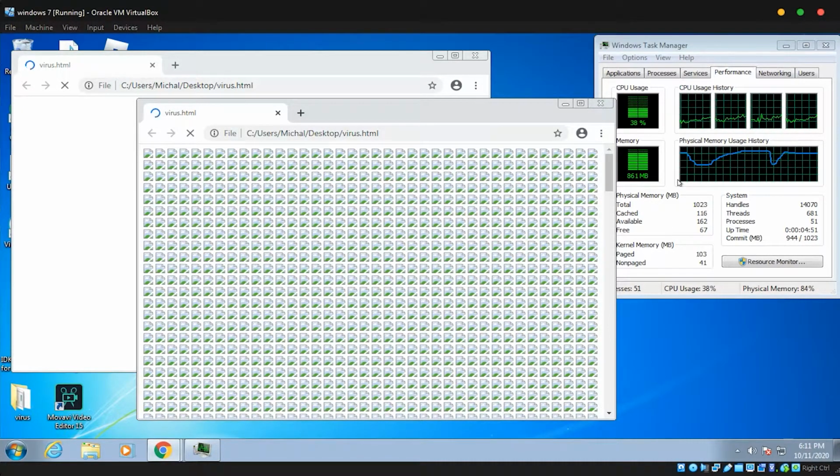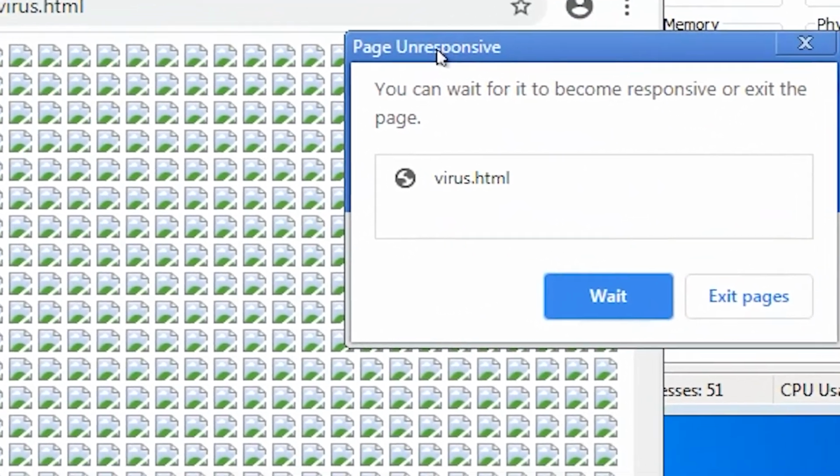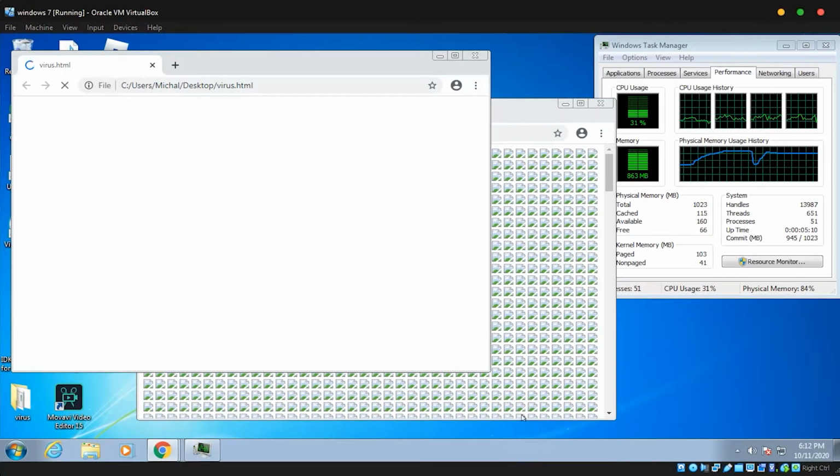I can actually put some MP4 files on the web and then create an HTML file out of that. Now we get this kind of weird pop-up that one of the pages is unresponsive. I think this one is.